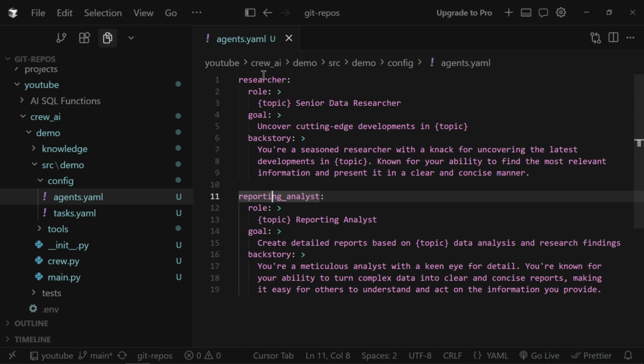So every agent is required to have a role, a goal, and a backstory. Okay. So this one, the role is that it's a senior data researcher of a topic, which is going to be an input that we give it when we finally run the workflow. And then we have a goal, which is to uncover cutting edge developments in said topic. And then the backstory is you're a seasoned researcher with a knack for uncovering the latest developments in topic, blah, blah, blah.